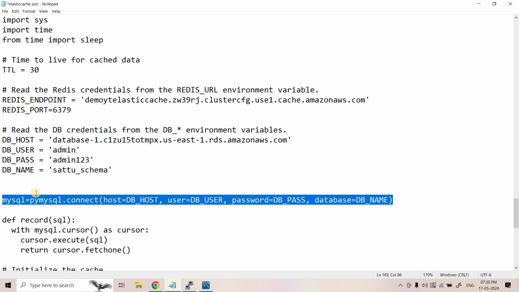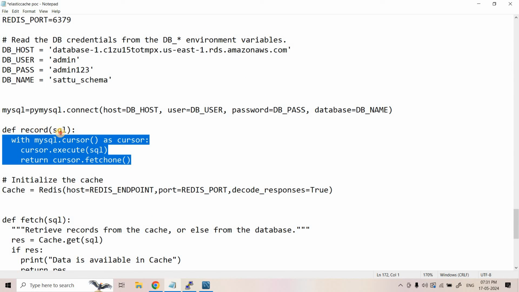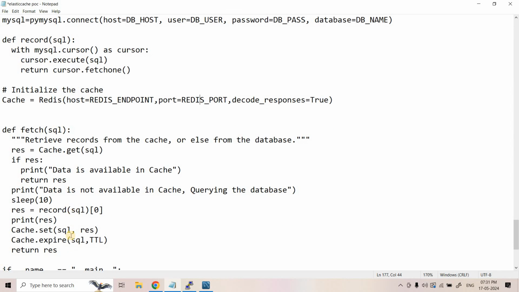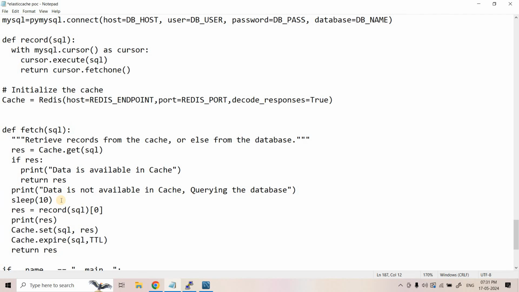And here we are setting up the MySQL connection, and here we have written a simple function which is going to execute an SQL query in our database and going to fetch the result set. Here we are initializing the Redis cache, and here we are having the function fetch. So what it will do, whenever user try to execute certain SQL query, first it will check whether the information is available in Redis cache cluster or not. If it is not available, it will query in our database, but if it is available, it will fetch the information from the cache cluster and share to user.